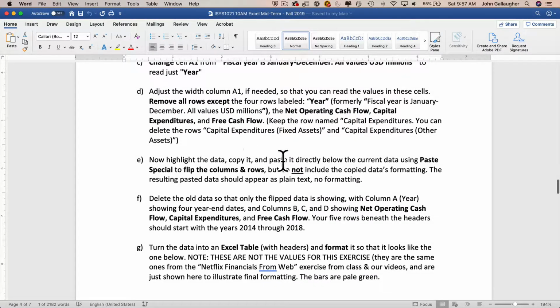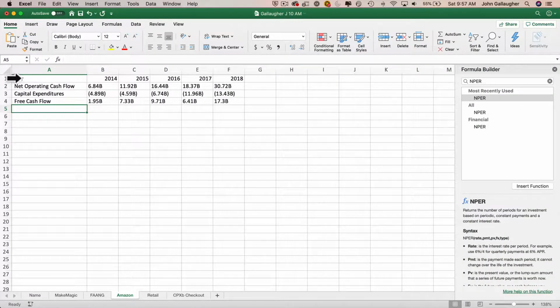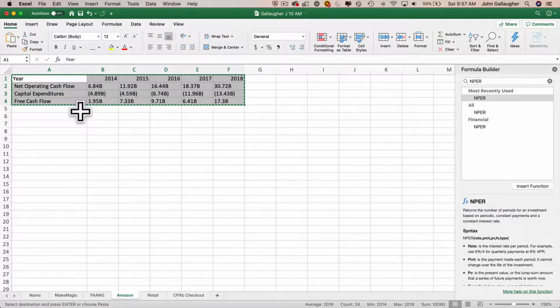Now highlight the data, copy it, and paste it directly below the current data using the paste special command to flip the rows and columns, but do not include the copied data's formatting. And the resulting pasted data should appear as plain text with no formatting. So what I'm going to do is highlight everything here, and copy it. So Command-C or Control-C, or you can just go up under Edit and select Copy.